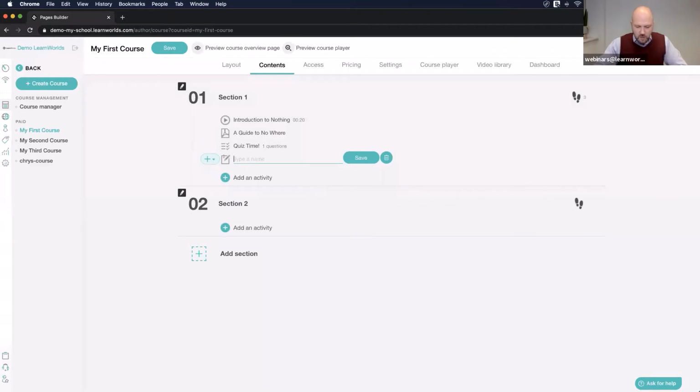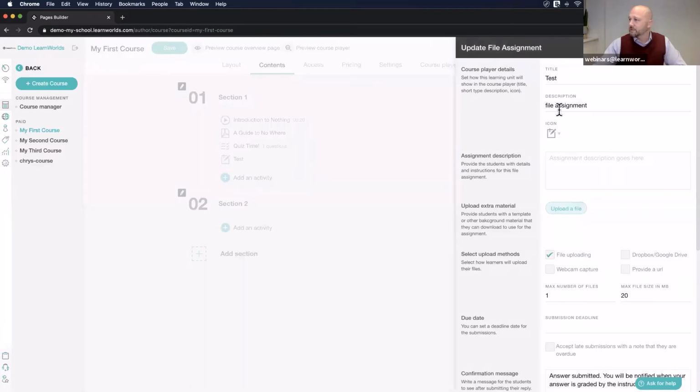So let's just do a kind of a test here. We'll save, and then we'll actually jump into the settings here. And you can see, you can give it a title and a description. Here's where you can actually fill in some information like what the assignment is about. For instance, I might just throw something like this in here.